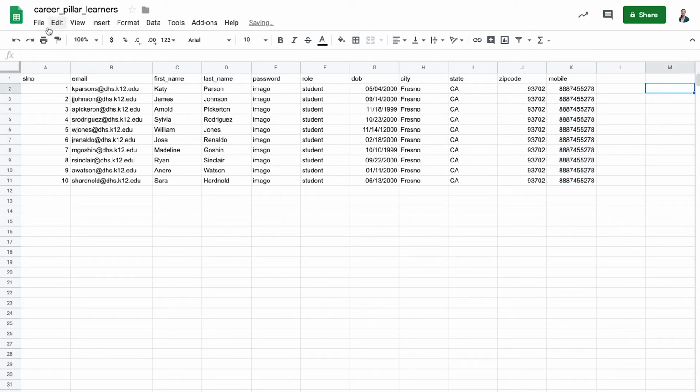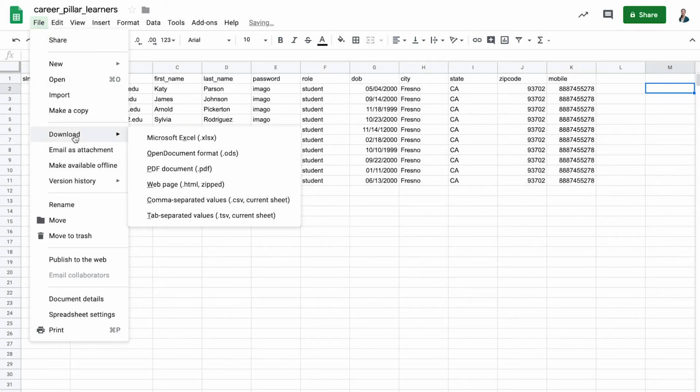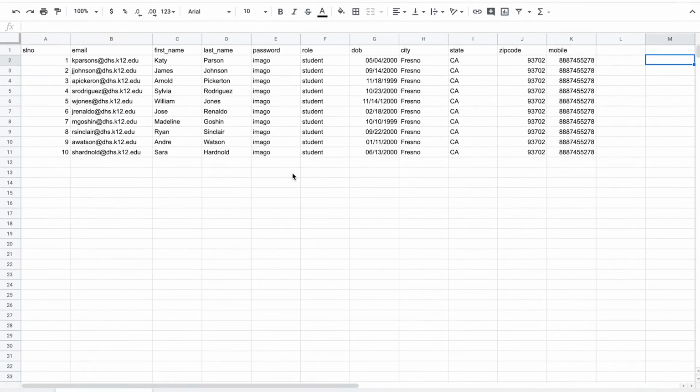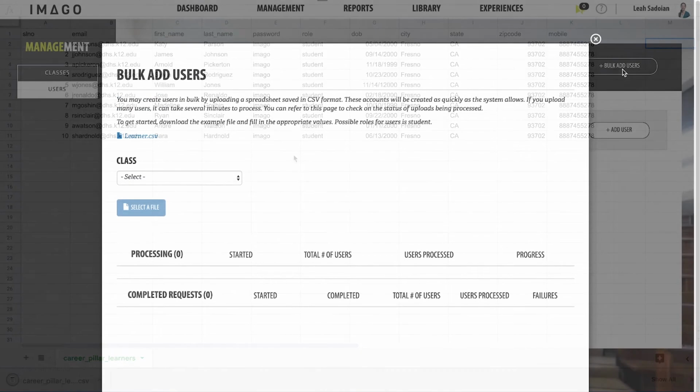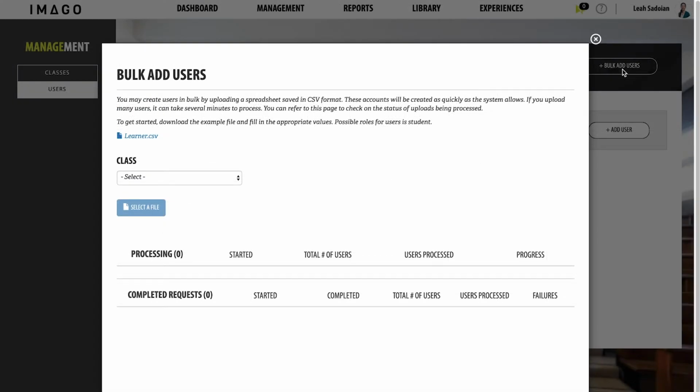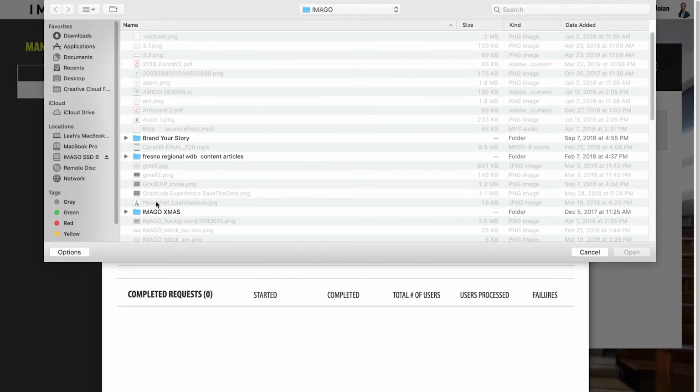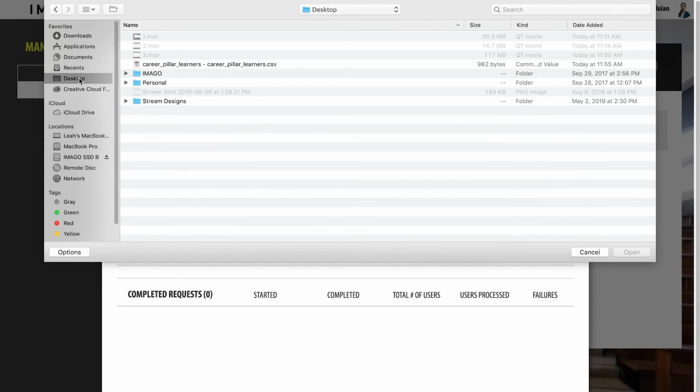Once you finish filling out this document, save it to your desktop as a CSV file. Feel free to name your document whatever you'd like. Next, navigate back to the Imago platform and upload this document by first selecting the site and class you wish to add your learners to. Then, click the Select File button and browse for your Learner Bulk Upload sheet.